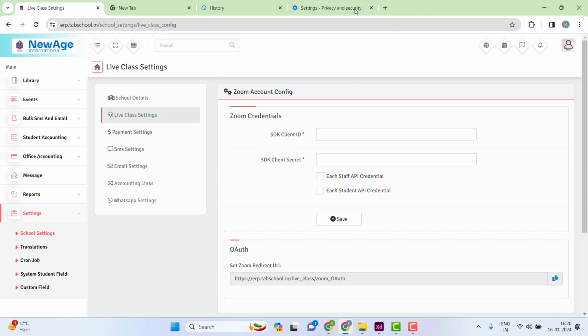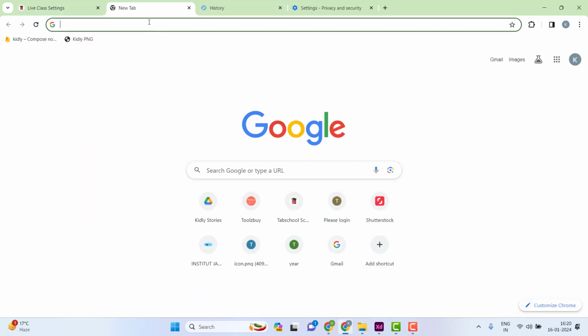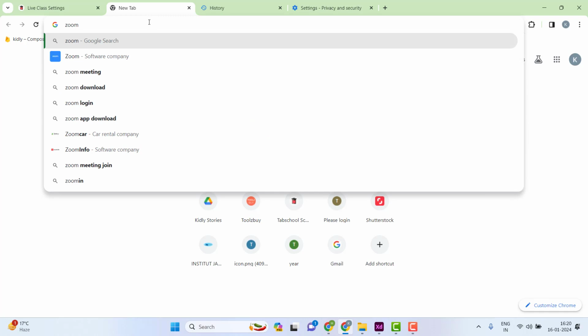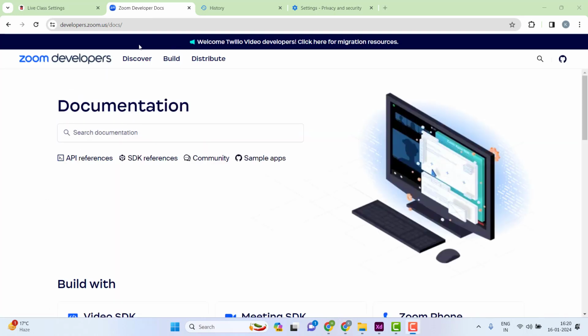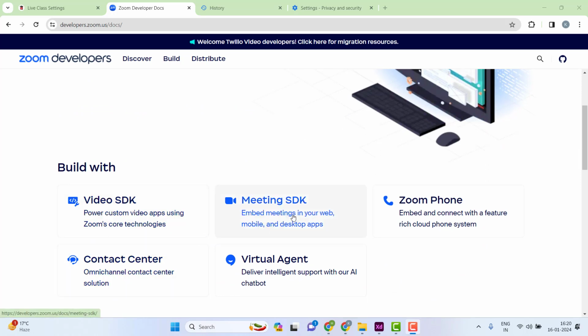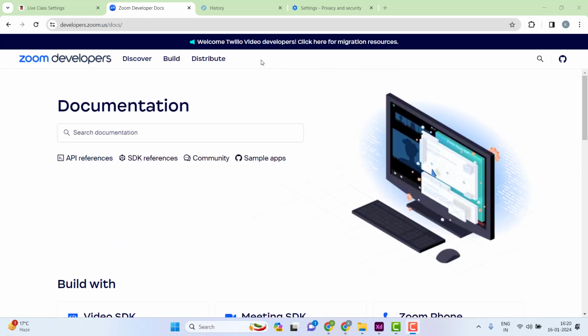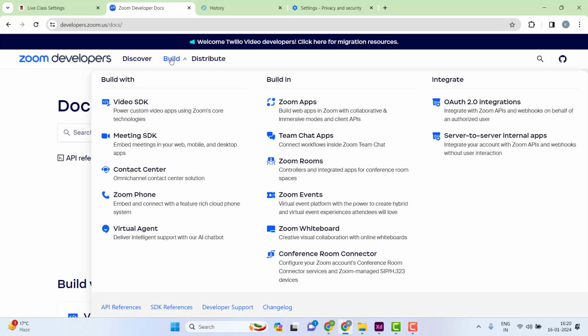So let's open Zoom developers. We should click on Zoom developers. So this is Zoom developers. Once you are a Zoom developer, you need an API. So click on build with Zoom apps.